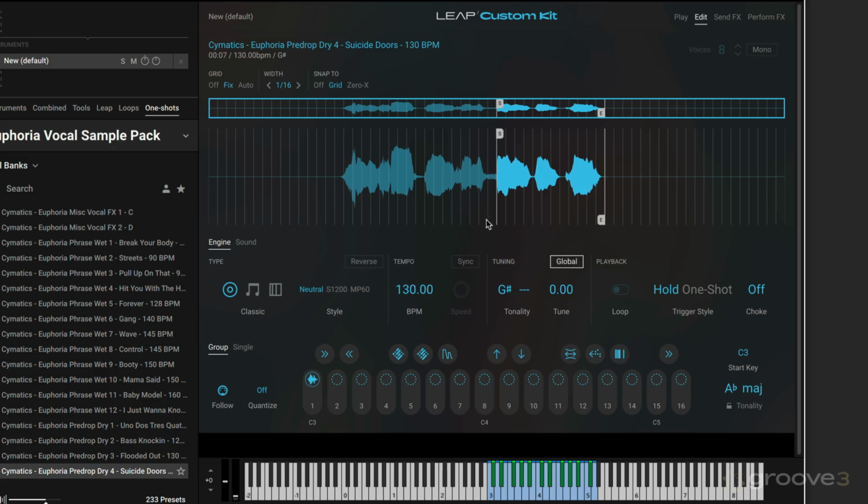And here I've got the second part of the sample that we were using in the last video triggered. So here we have a reverse button. We can play it in reverse. And we can also use different styles to degrade the samples based on these vintage sampler types.